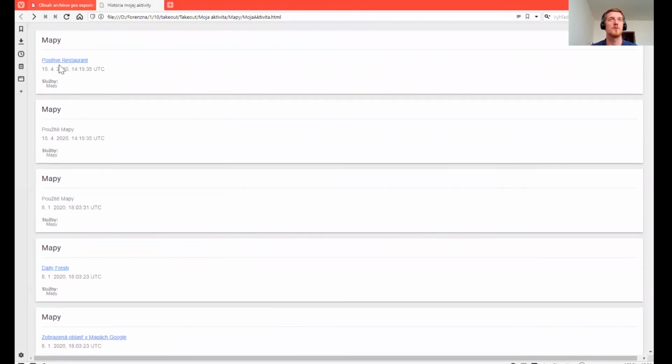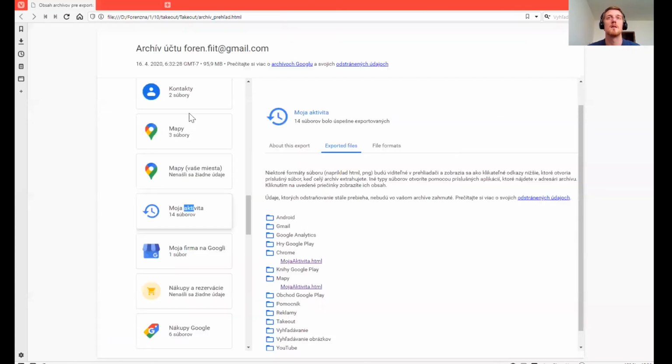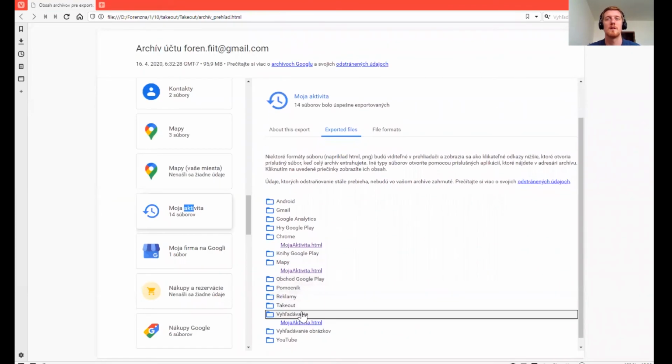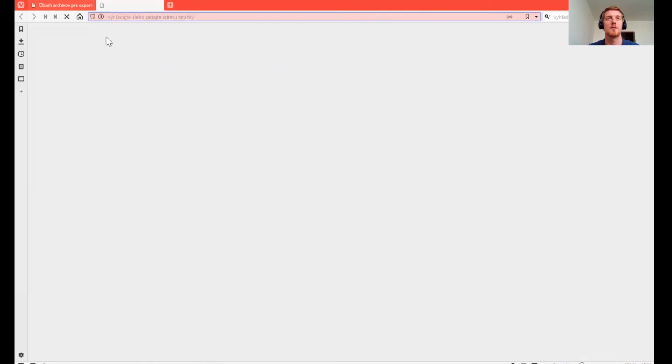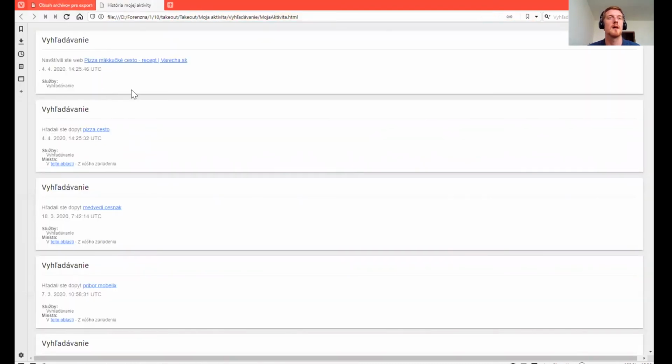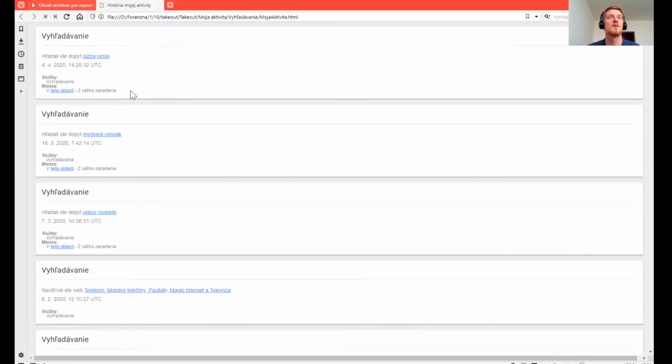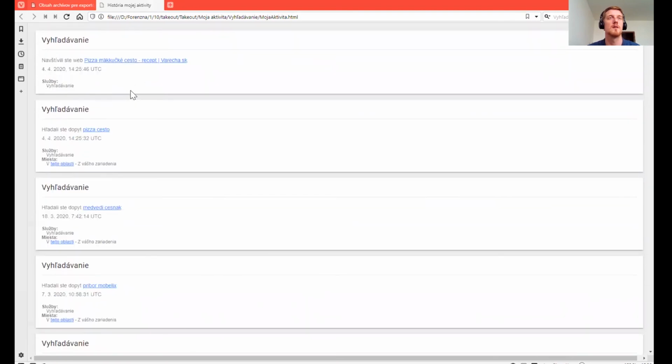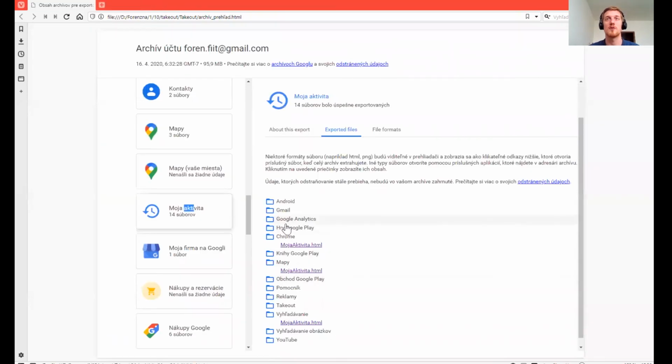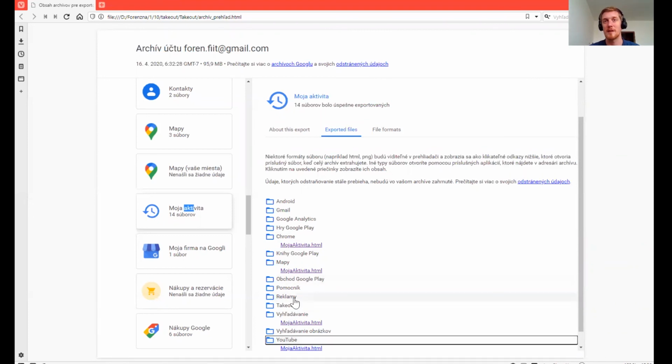Or I can look for this specific restaurant, probably some restaurant which is somewhere, and I will find out where by clicking on this link. I can also look at searching, and I am seeing now what search request the user typed in Chrome or in Android. And of course, there is also YouTube or advertisements.